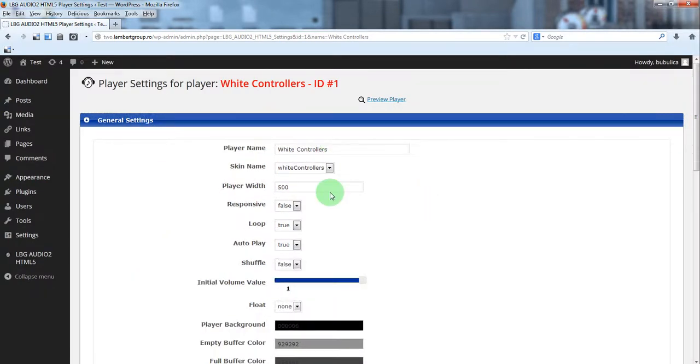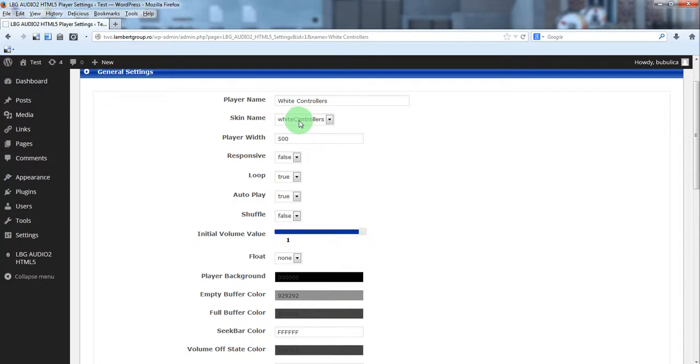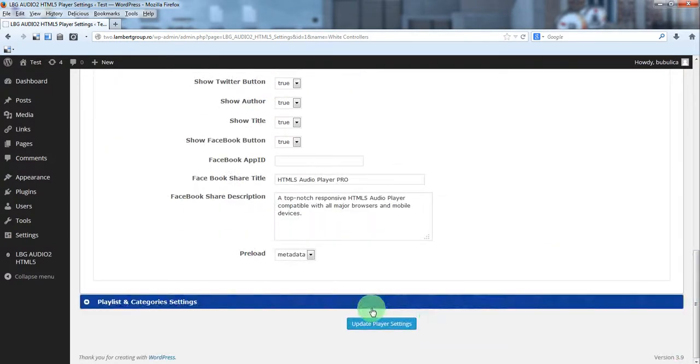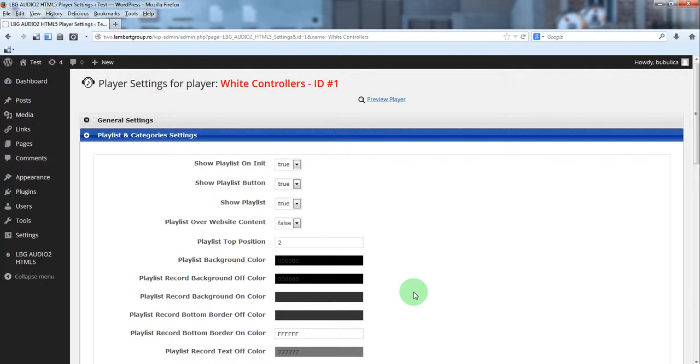In general settings, you can change the skin. You have white and black, which are the buttons. You can change player width, responsive behavior, loop, autoplay, shuffle, initial volume value, and the float, which can be none, left or right. For float, you also have this parameter, which is playlist over website content.